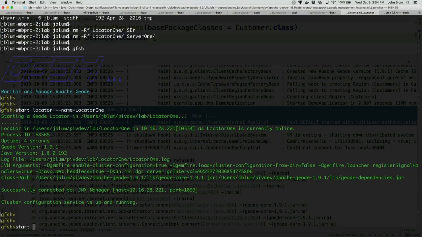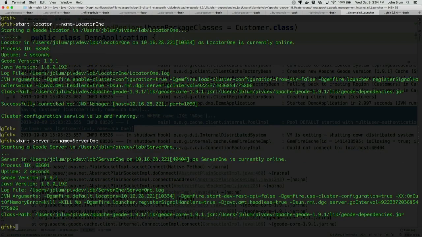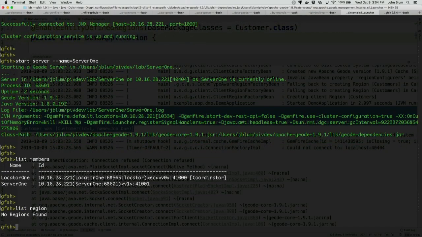Start a server. So the locator is really just a way for clients to find a cluster of servers and for members to join the cluster, like to scale your cluster out. So that locator is like a location-based service. Well, it is a location-based service to allow you to do that. Goes server 1. Okay. So we'll have our 2 members here after this starts up. List members, and we have no regions.